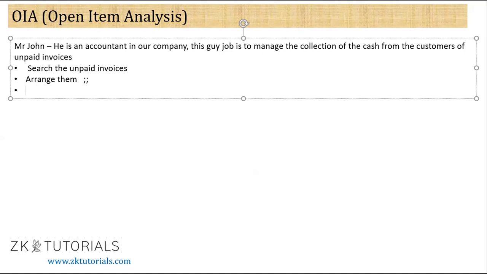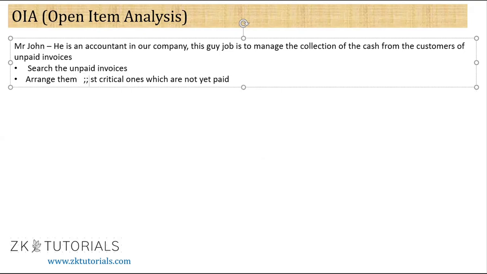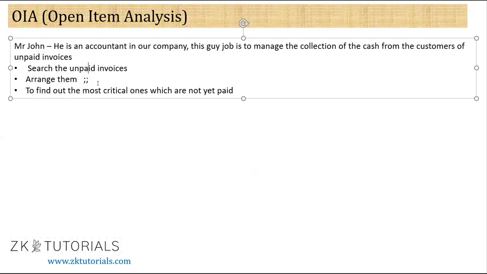Then his job is to find out the most critical ones which are not yet paid. Firstly, his job is to find the unpaid invoices. Then he will arrange them in order. It depends on him. Arrange them once again, and then find out the most critical ones which are not paid.